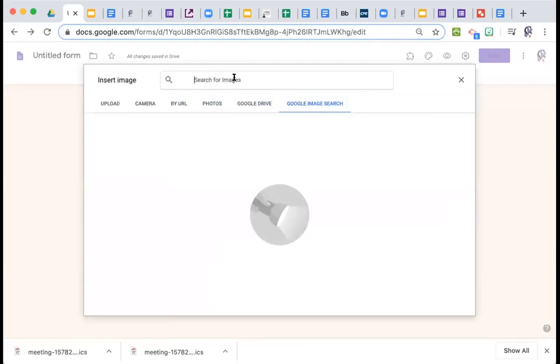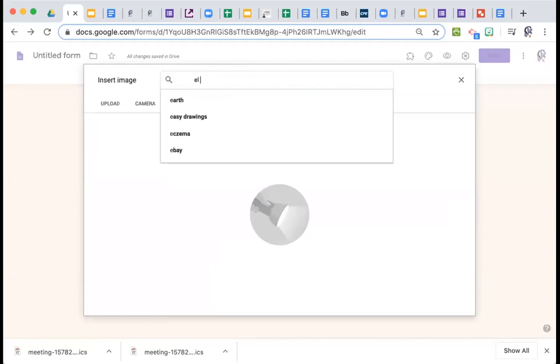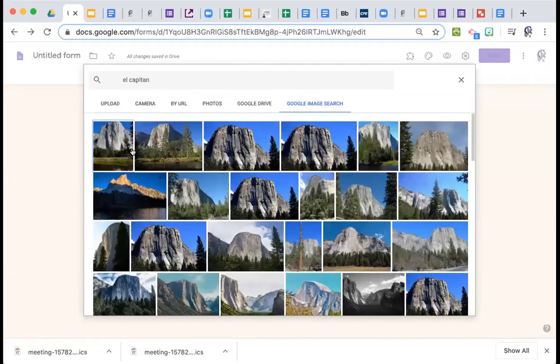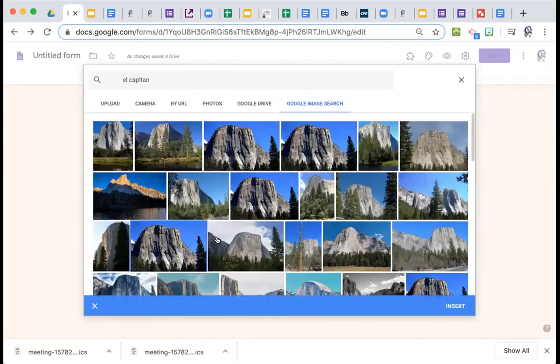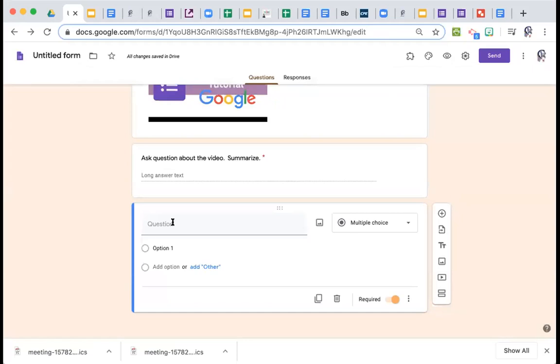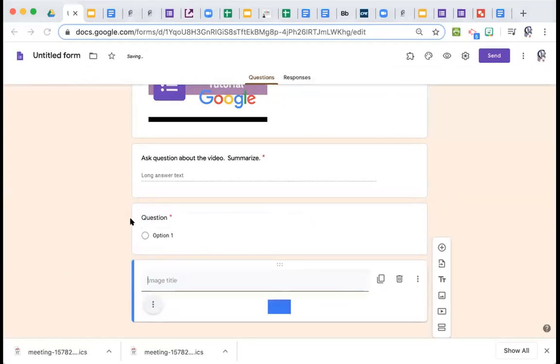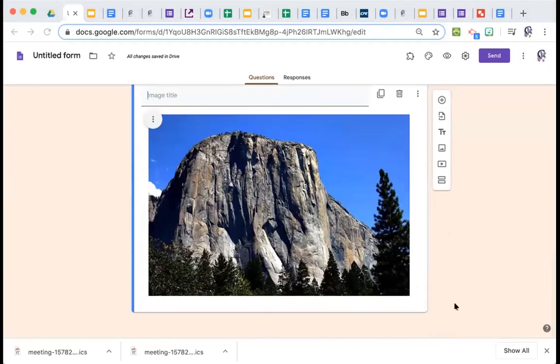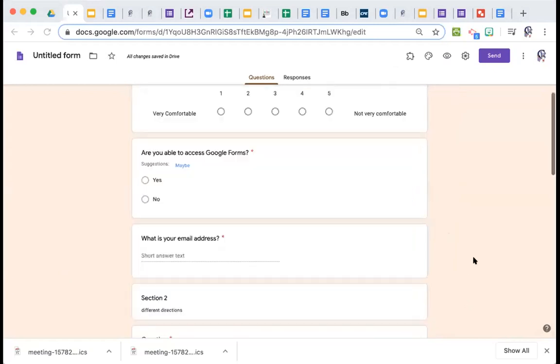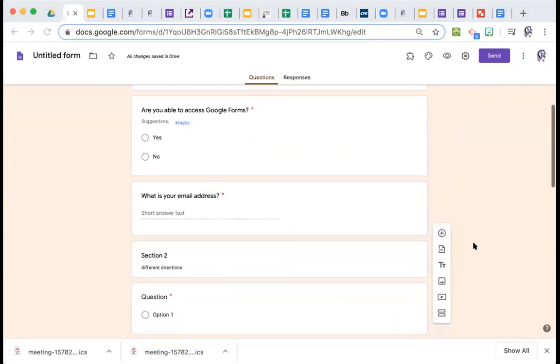So let me just search for, let's say, El Capitan. There we go. So I can search for and select and then insert. And here it comes. Yes, so there you go. Yes, you can. Okay, so that makes it even easier.